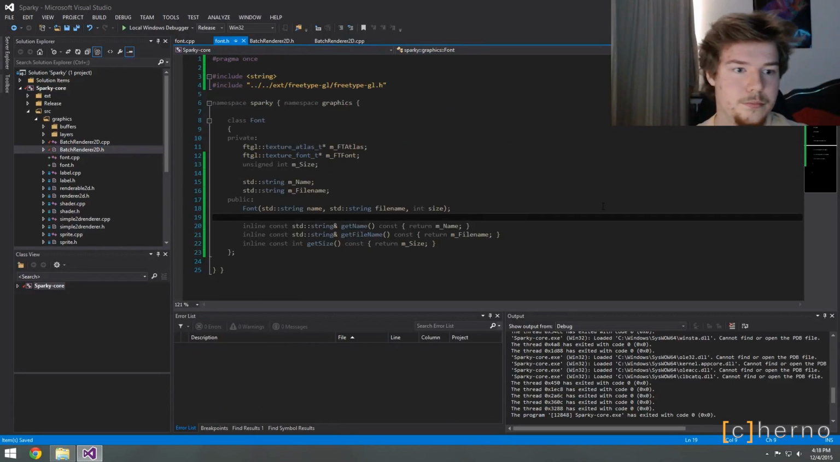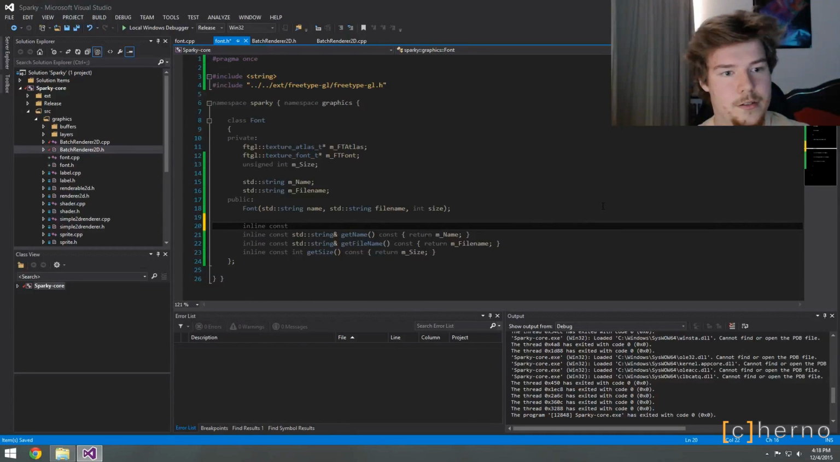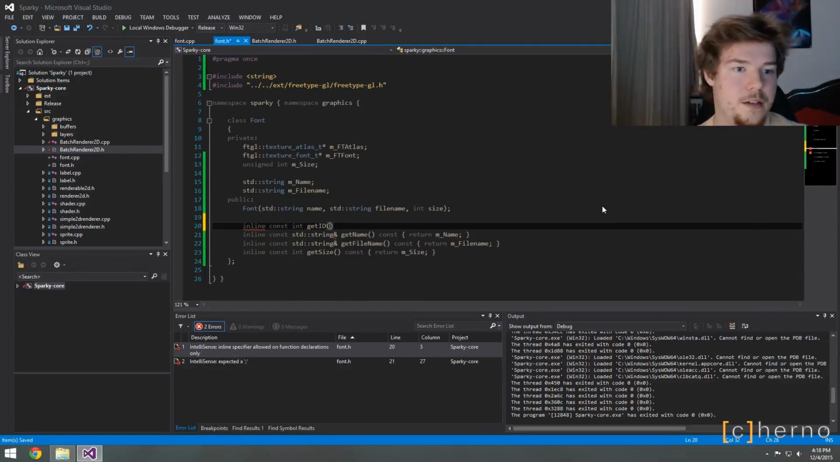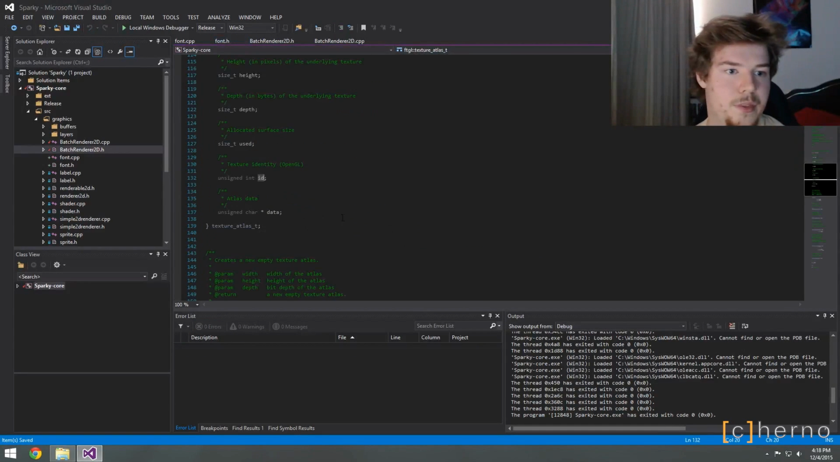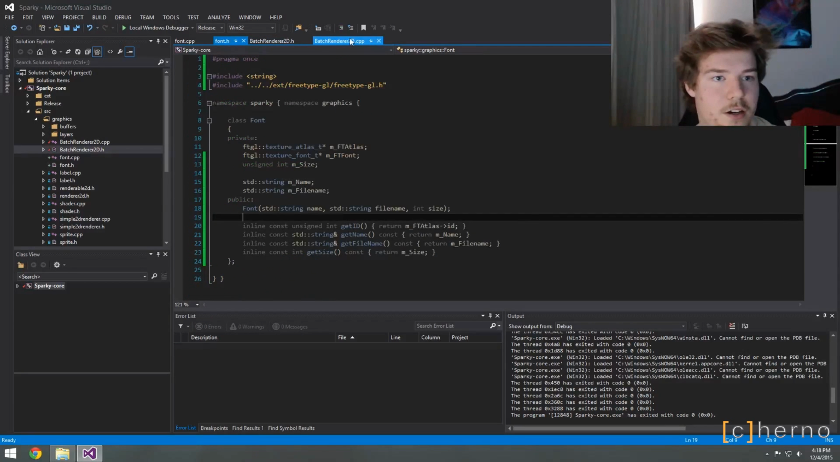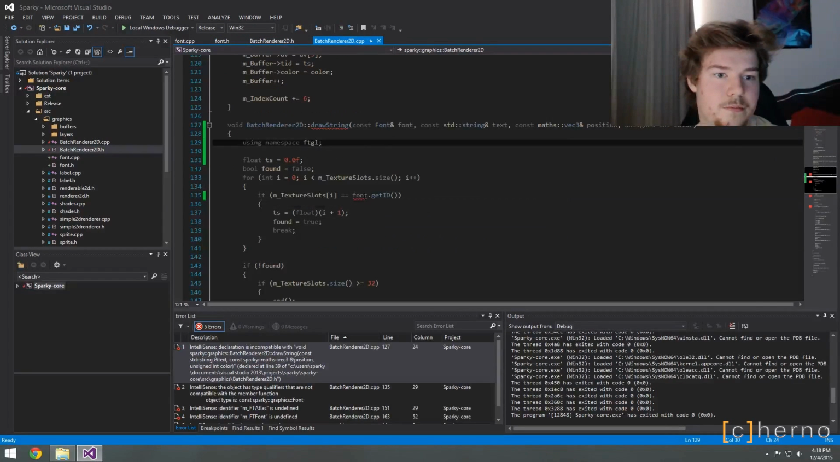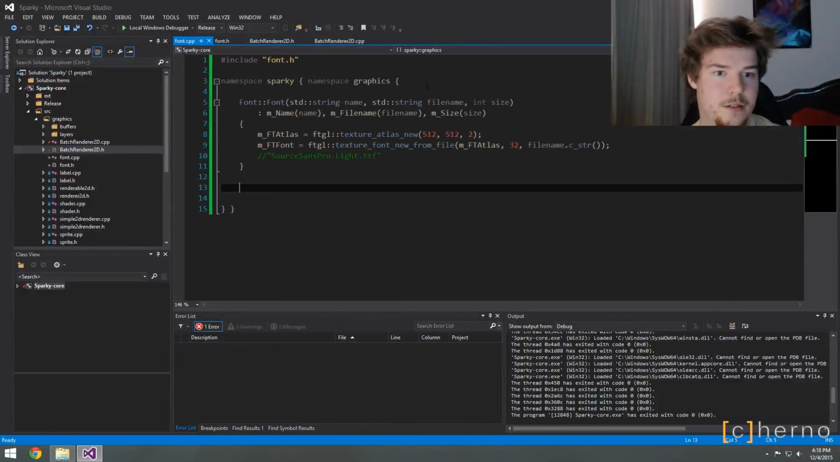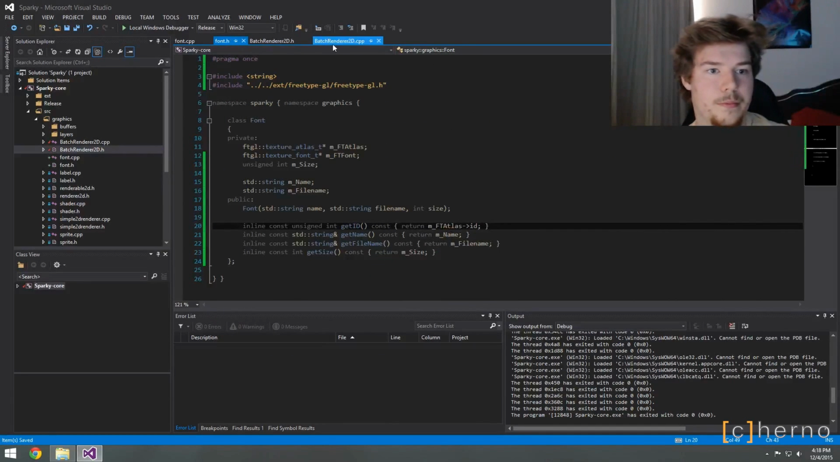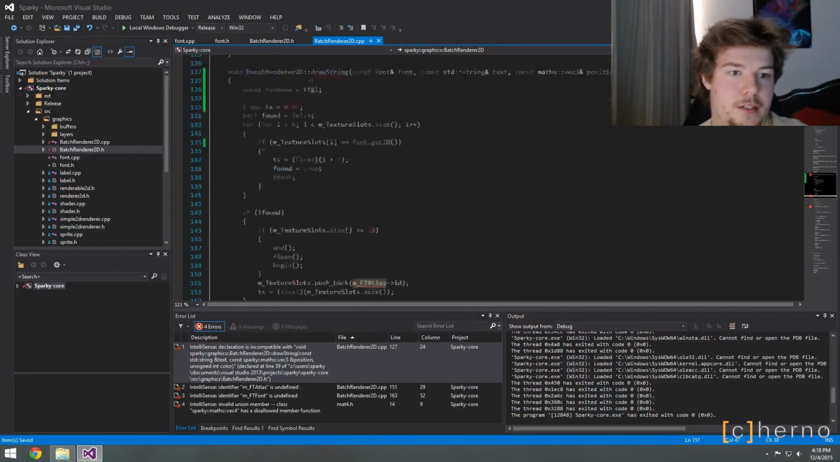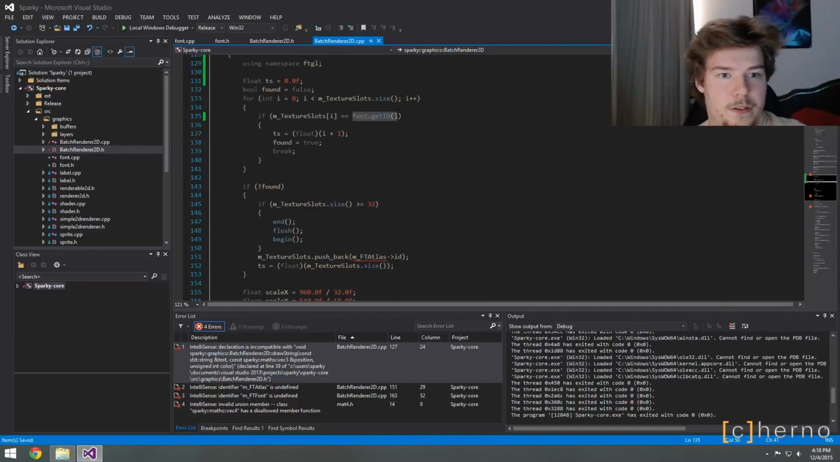Inline const, this is like an OpenGL int, but get ID, and I think it's an unsigned int. Return m_ft_atlas ID. What is that exactly though? It's an unsigned int. Beautiful. Okay, so this is now get ID. Oh, I need to mark it const. Okay, then that's the same thing. Font.getID.